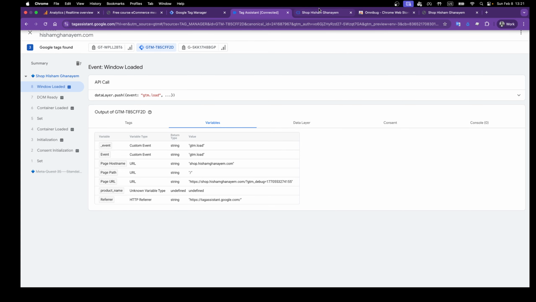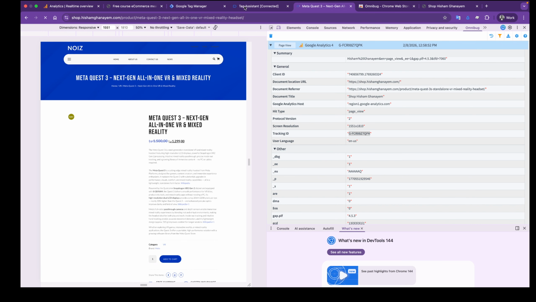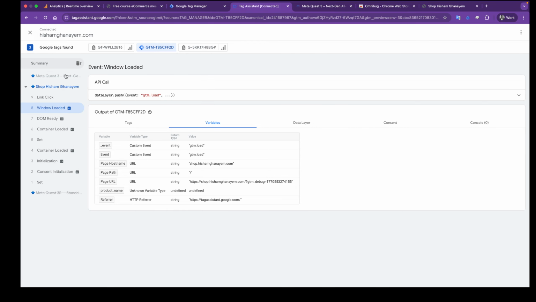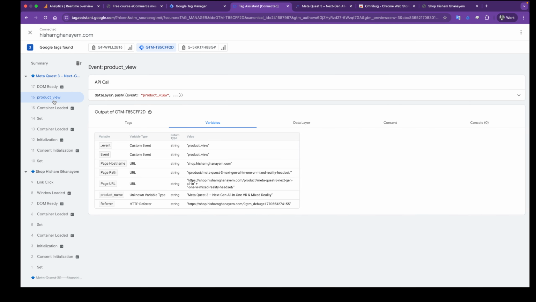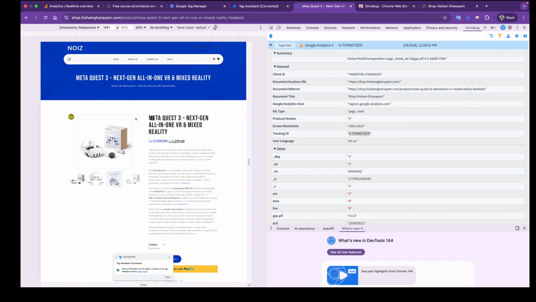Now let's give it a try and view a product. We go here, and technically it should push the product name and I should see it here. So rather than undefined here, it should be the product name, as it's supposed to. Let's see. Yes, you can see that now the product name is MetaQuest 3 Next Gen.